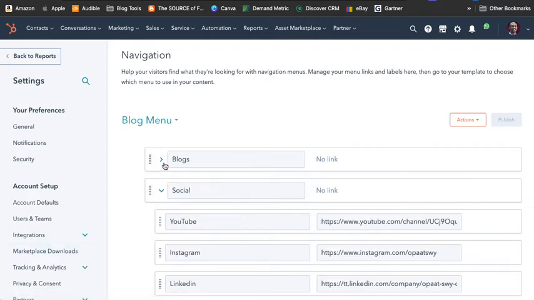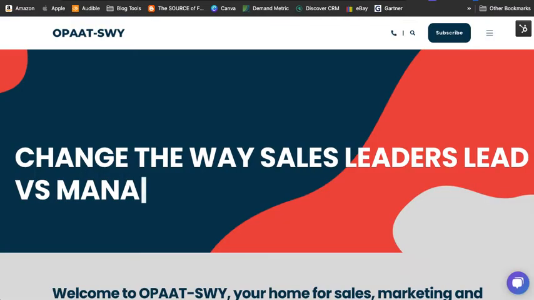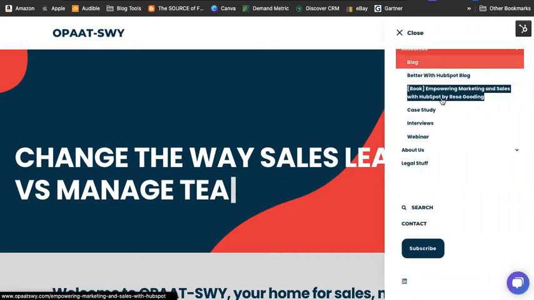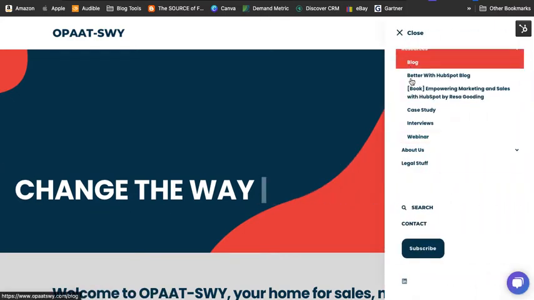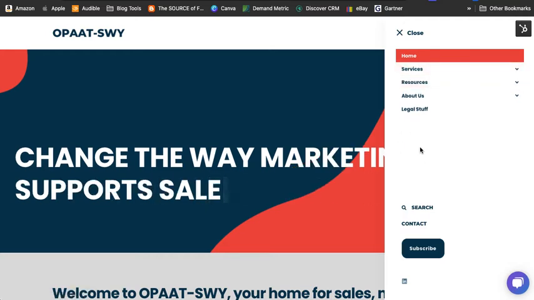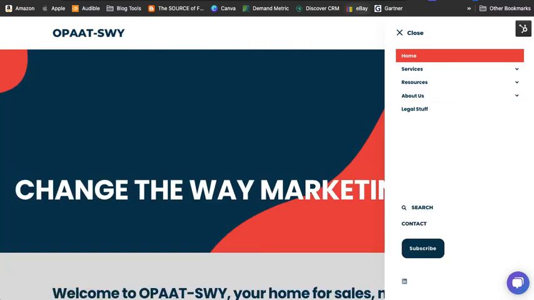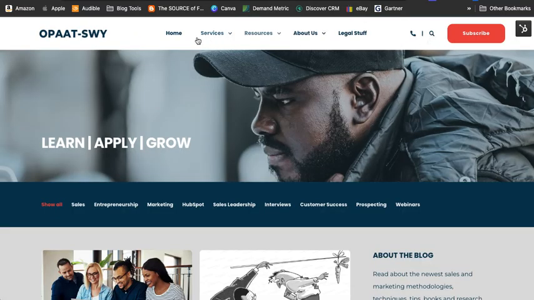With the navigation pane, you can actually create different menus. So as much as it says navigation, it's really like a menu. For instance, for us, based upon the theme, this is our menu to the side. You will notice that we have home, services, resources, about us and legal. And our blog may be a little bit different. So we have home, services, resources, about and legal as well.